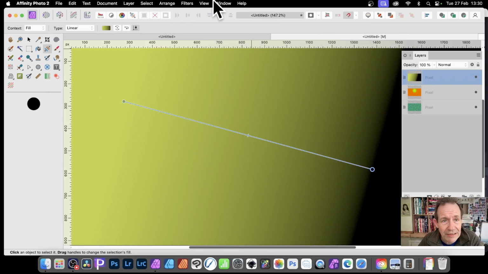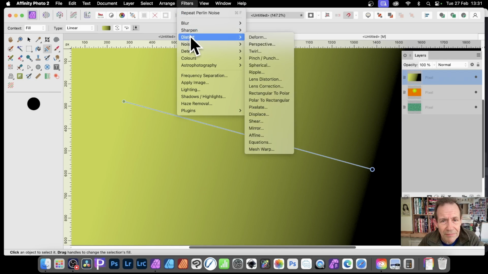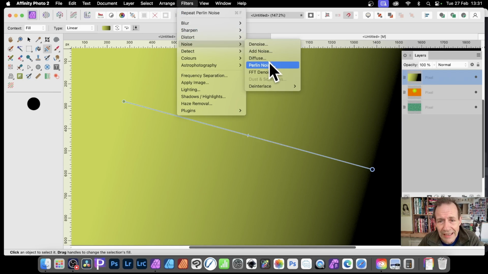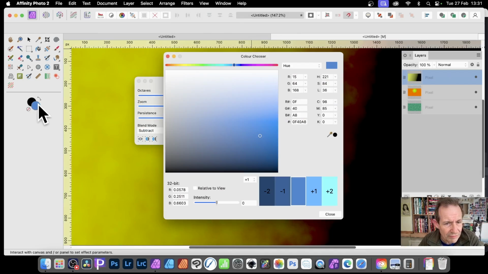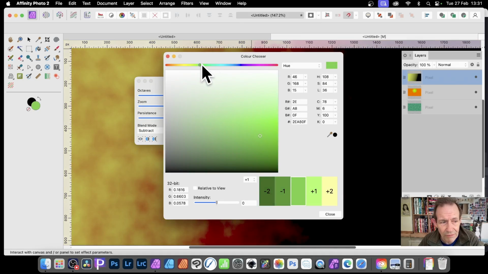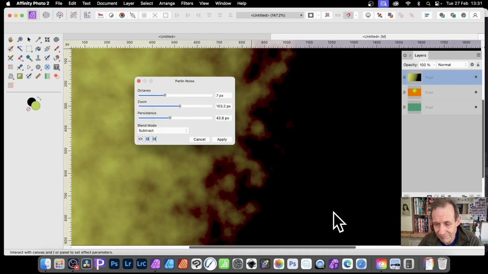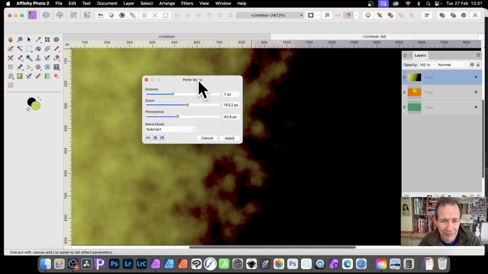Then go here again to filters, and maybe I was just doing that wrong. Noise and Perlin noise. Now can I change it? Double click on that. Surely I can change it. Green. Yes. I must have been doing something wrong. When I look back at this, when I'm running through, obviously I'm doing it probably ahead of myself.